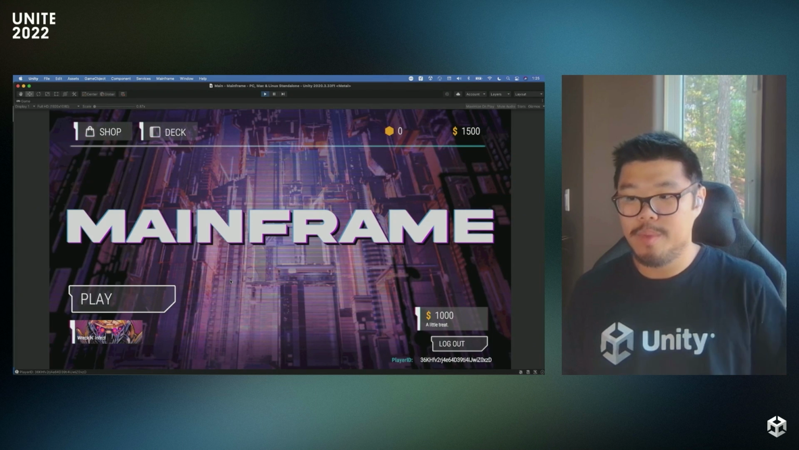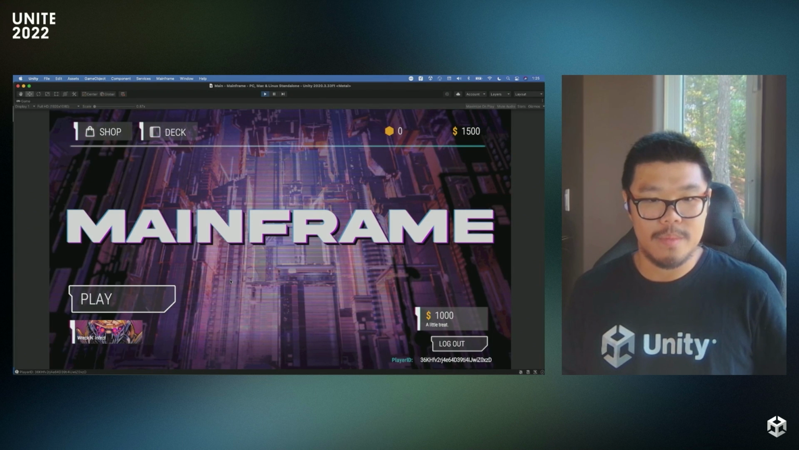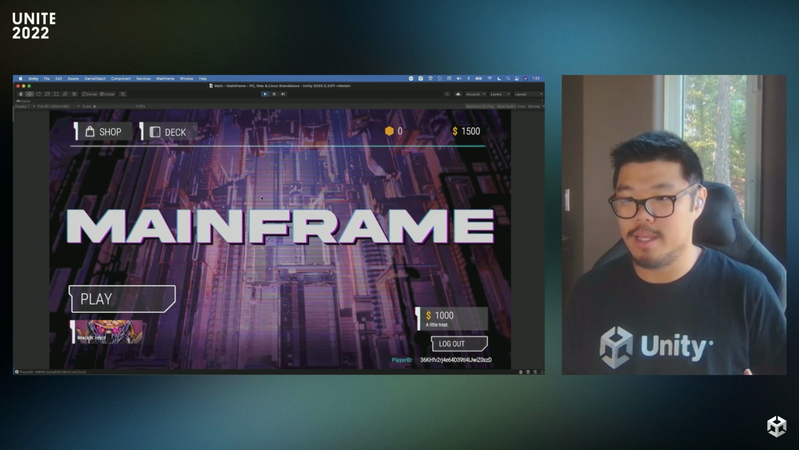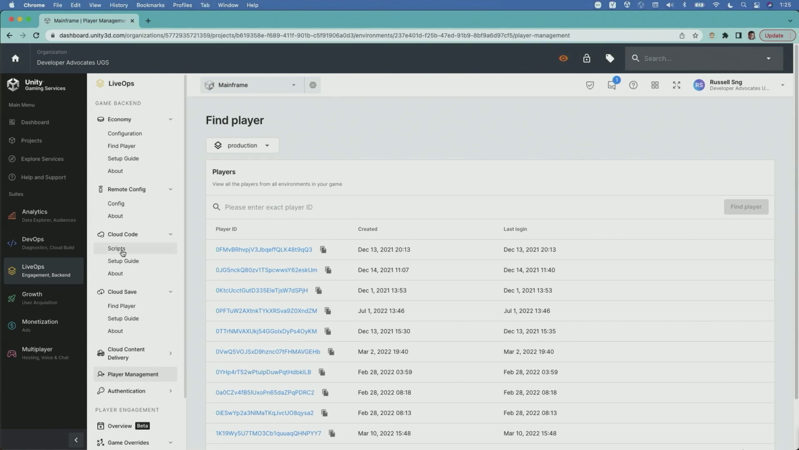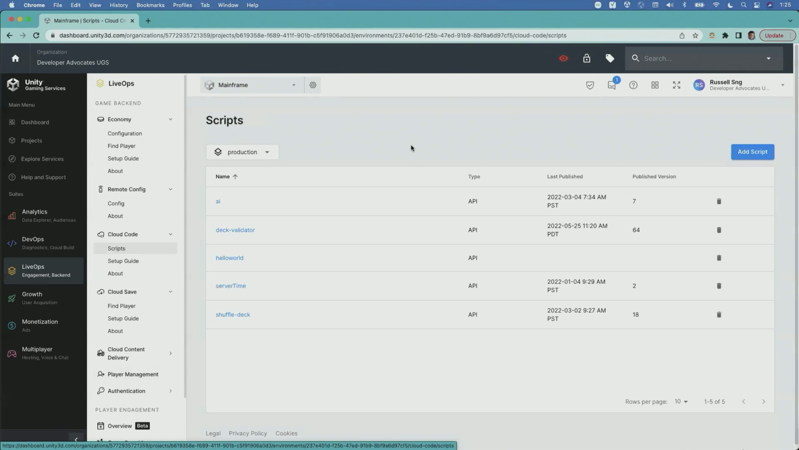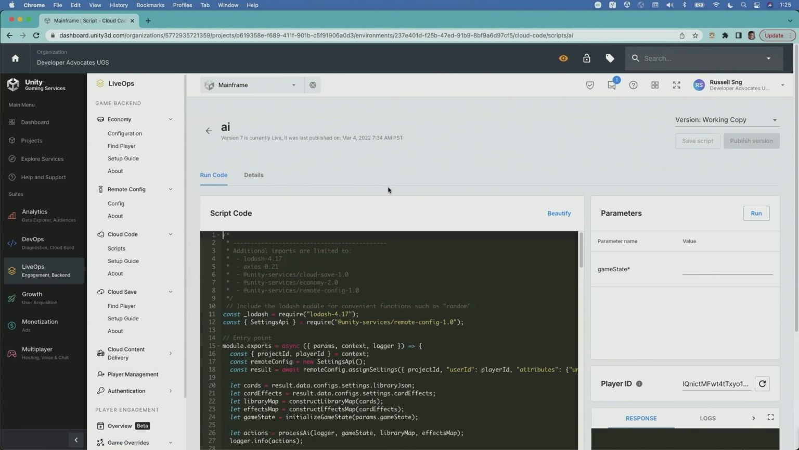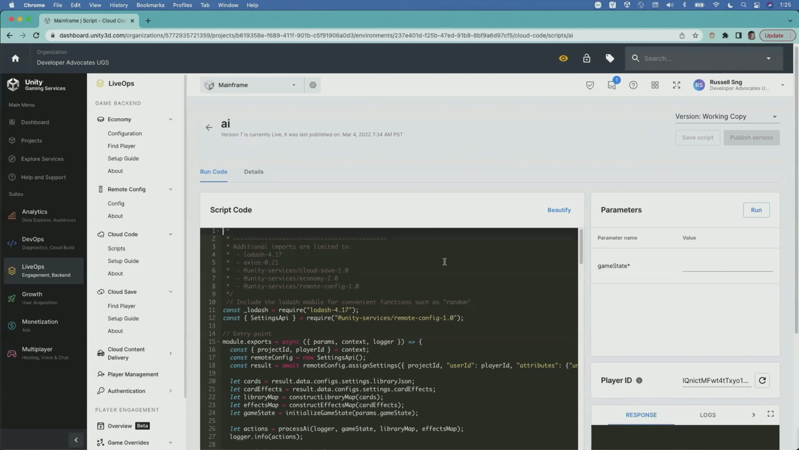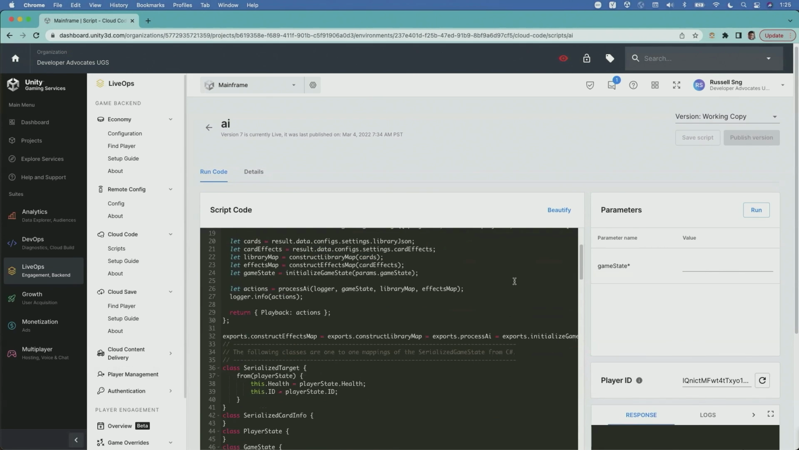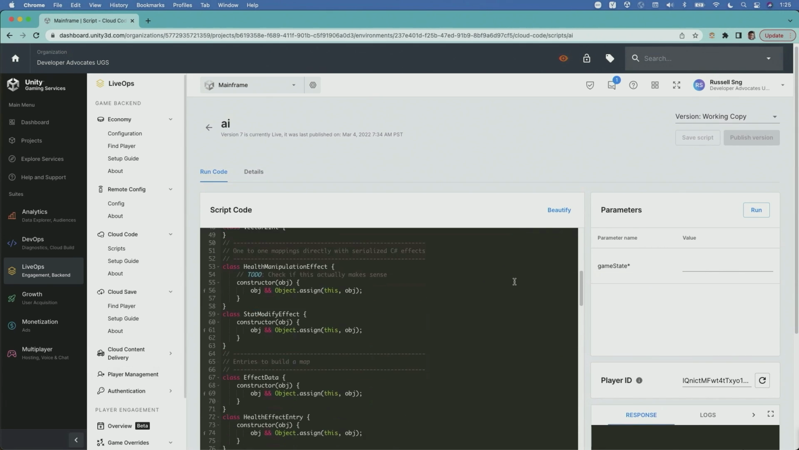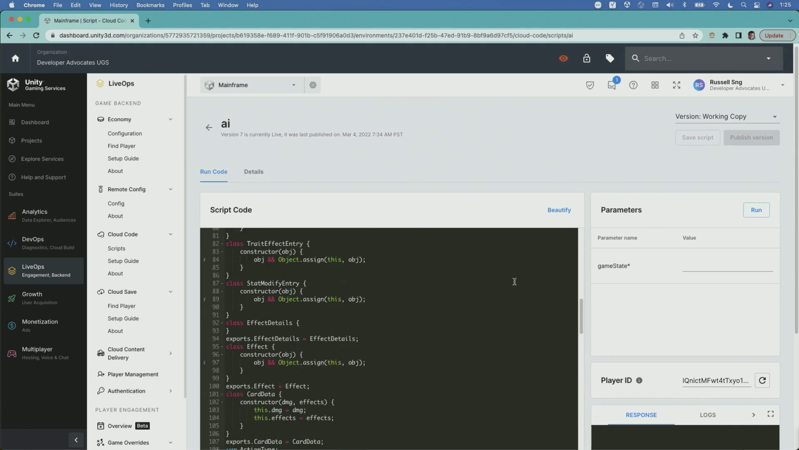So as I mentioned before, Mainframe is a collectible card game. You're battling against an AI-controlled opponent. And if we look at the dashboard here under our scripts, you can see that under these AI scripts, and this is written in JavaScript, but C# support is coming, you can see that the logic for what the AI should do is assigned here.